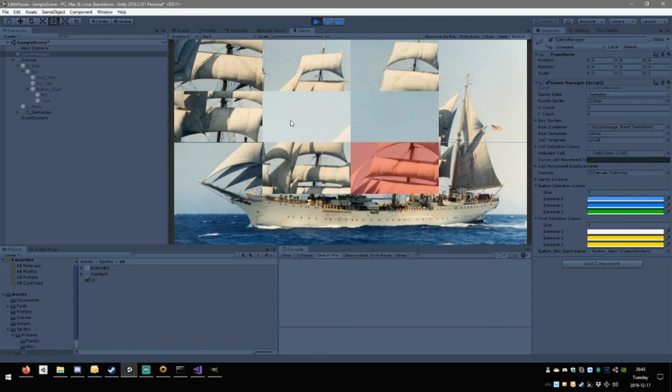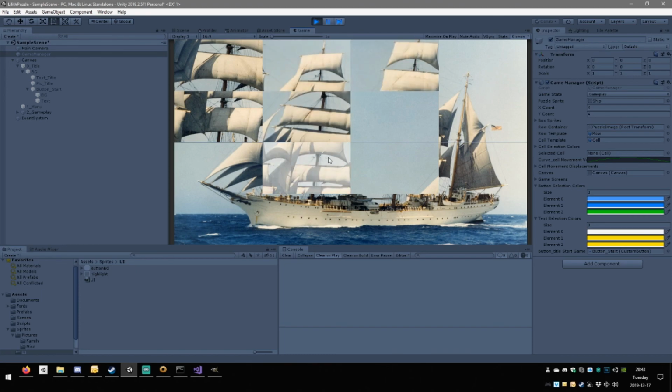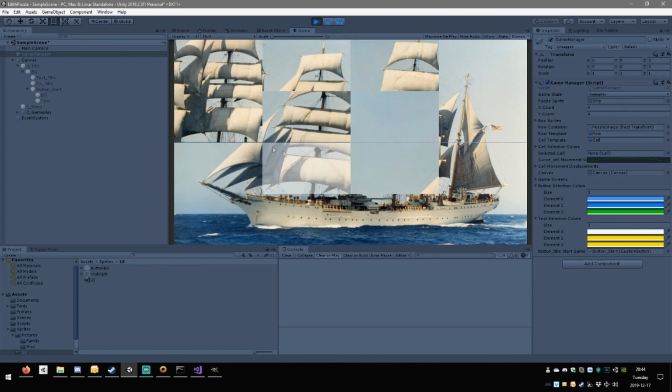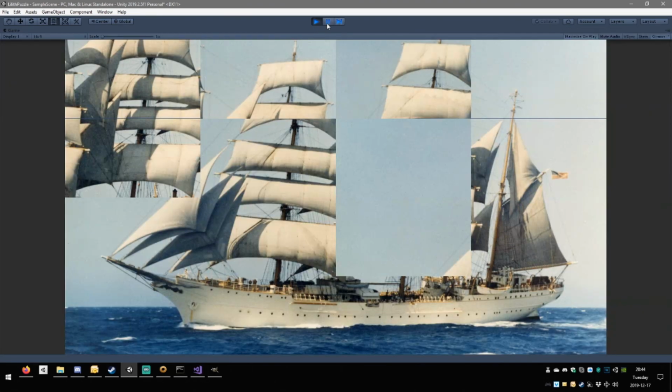I'm trying to do it without a single error. Can I do it without a single error? Oh, we have that line there in the middle. Oh, it's not there when maximized. It is there. Oh yeah, you're right. There is a line. Oh well.